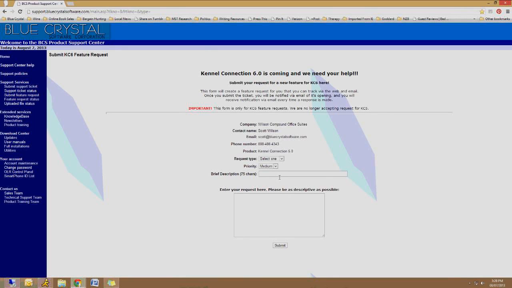This is used on a regular basis. Every time we go to improve upon the program, we cull ideas and take suggestions from here. So I highly recommend anything you want in Kennel Connection 6 that currently isn't available, submit a request and see if it's something that we can do. When you do this, you're going to choose two types of requests, addition or modification. Addition is something that you think should be added to the Kennel Connection program as a whole.